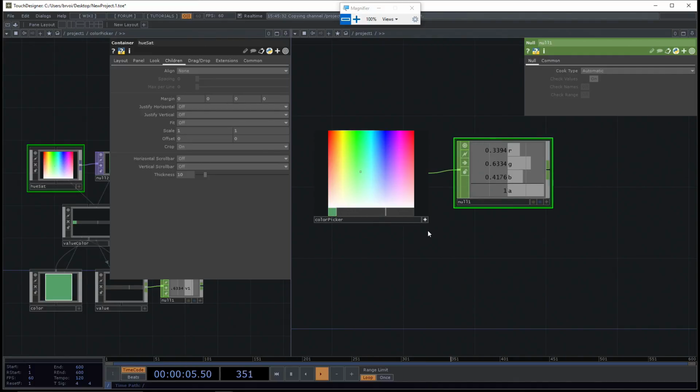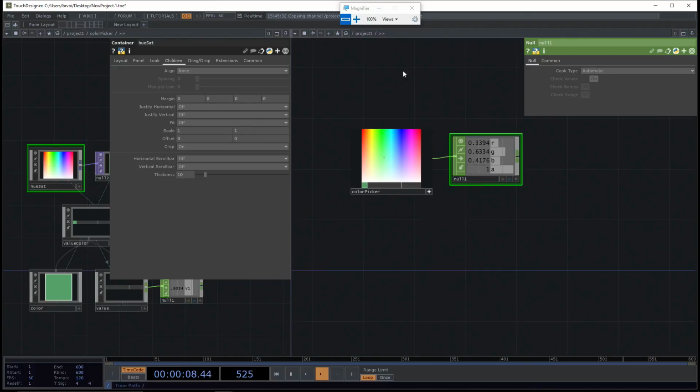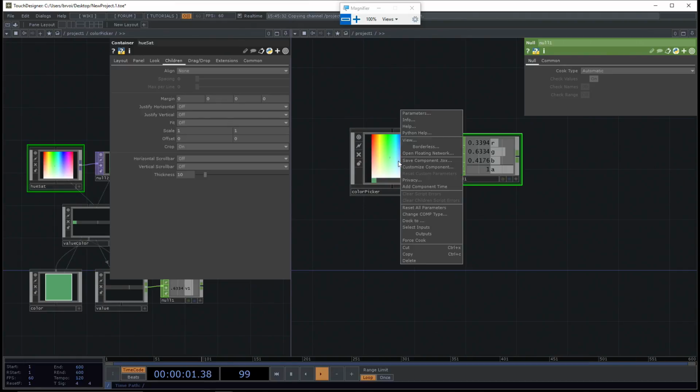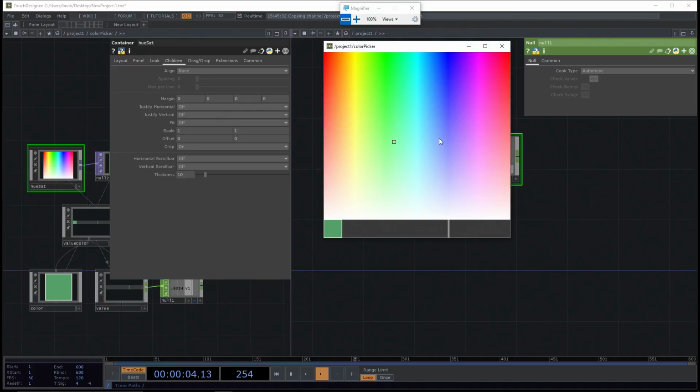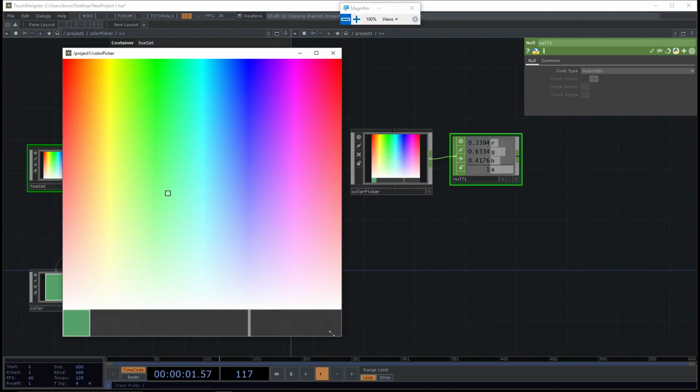So, now go all the way up to the color picker. And let's open this as a viewer. So if your viewer flag is on, turn it off, your viewer active. And right click onto the component and select view.